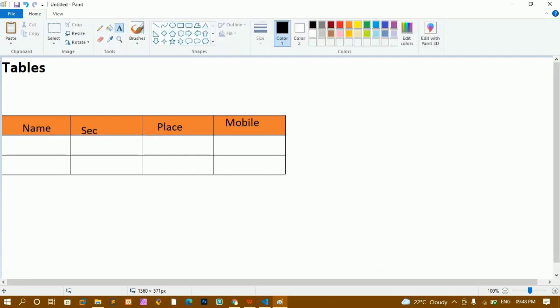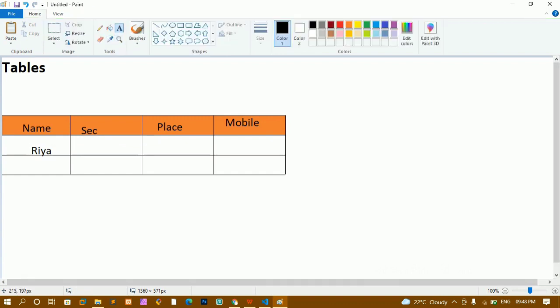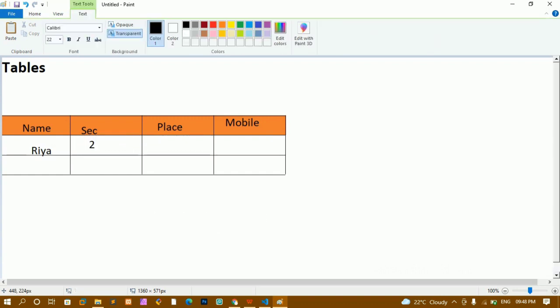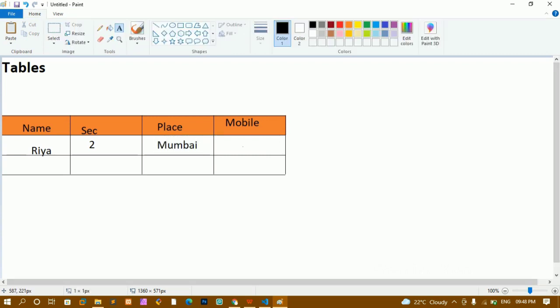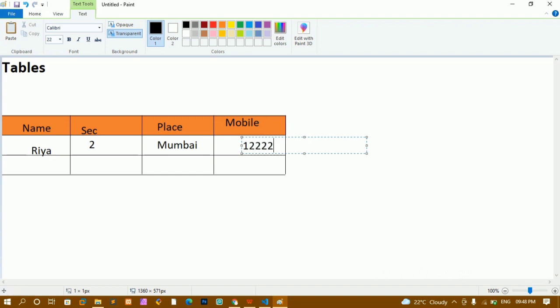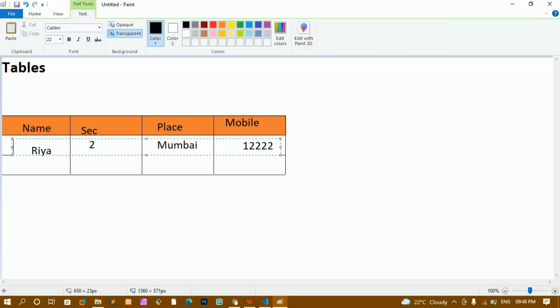Now if I want to store some data here, like if I write Ria, and next section will be 2, place let me write Mumbai, and mobile number let me write 1234. This entire data I am storing inside this row. This is how we are going to use it. Inside rows all individual data of one person will be stored.